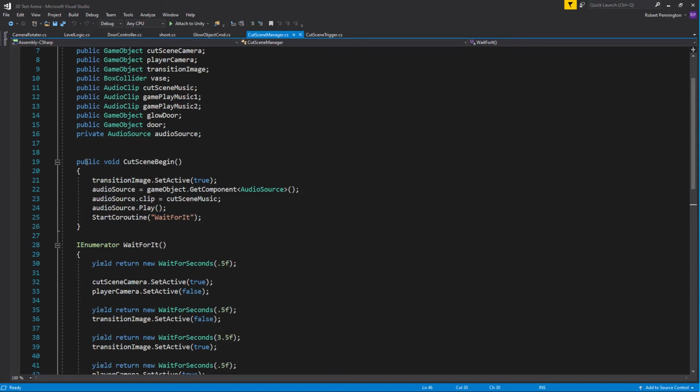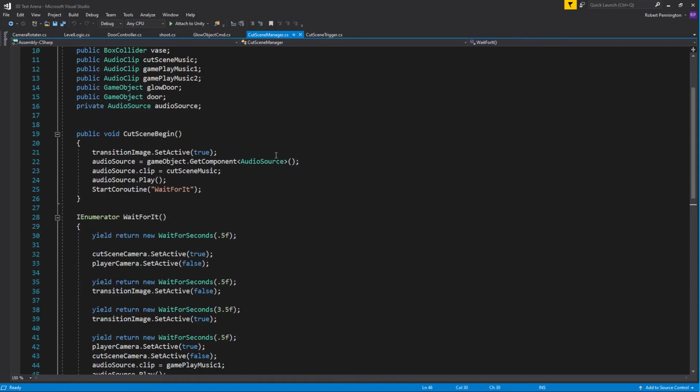And then I just have this right here, this cutscene begin. And I'm calling the transition image. So when this activates, that transition image is going to set true. And as soon as that sets true, it's going to activate that animation. Grabbing my audio source, putting the cutscene music clip in there, and I'm playing it. And then I'm starting this coroutine. Wait for it.